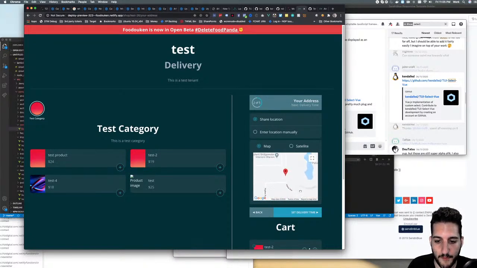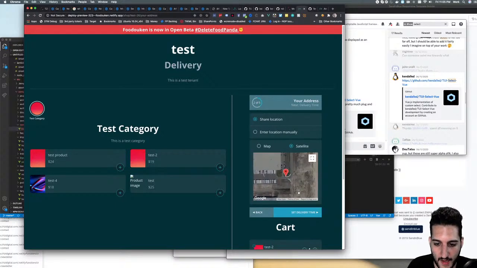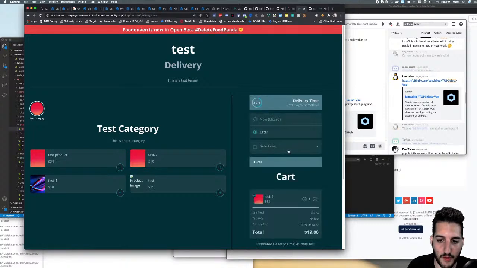It stays centered. And then say I'm zooming all the way in and I don't know where my house is, you can switch to satellite mode. And then you can say, hey, this is exactly where I want you to deliver the food. And then you set it up and the coordinates are sent. So yeah, it's a cool thing.